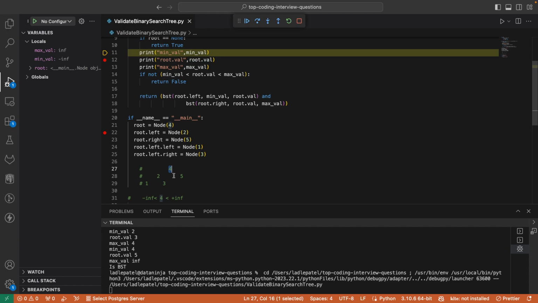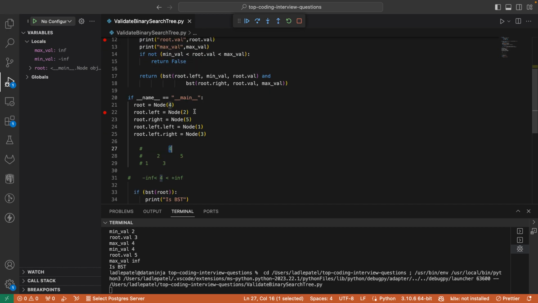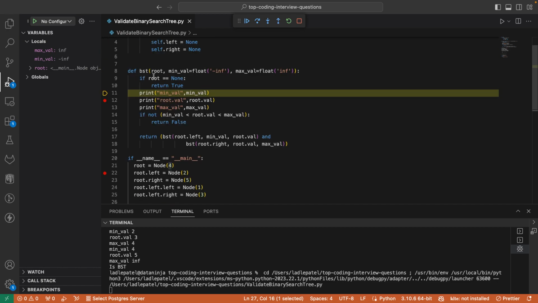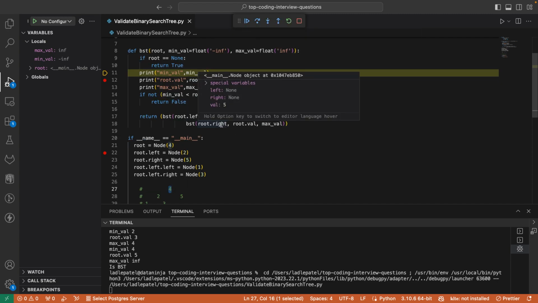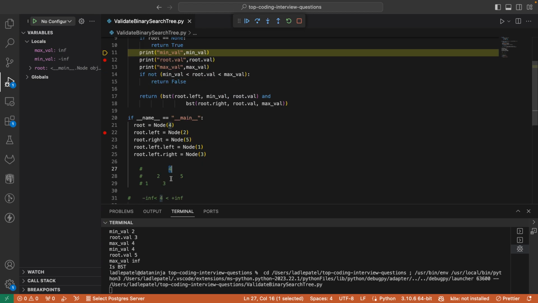To start with, 4 is the root node which I'm passing here. But I need a starting point. What's the smallest element? What's the biggest element? The node should be greater than the smallest element and less than the maximum element, the biggest element. That's the reason, since I don't know the smallest or the biggest element, I take a range from negative infinity to positive infinity.